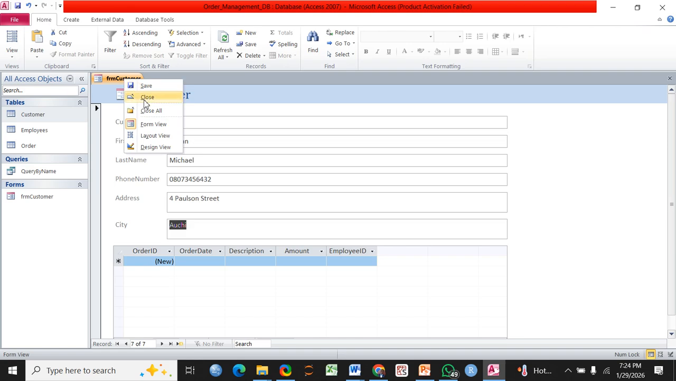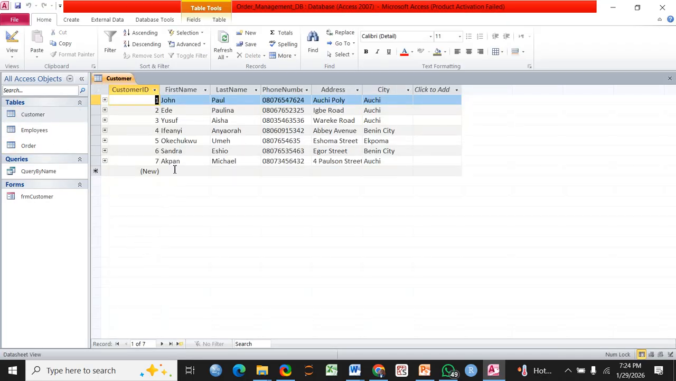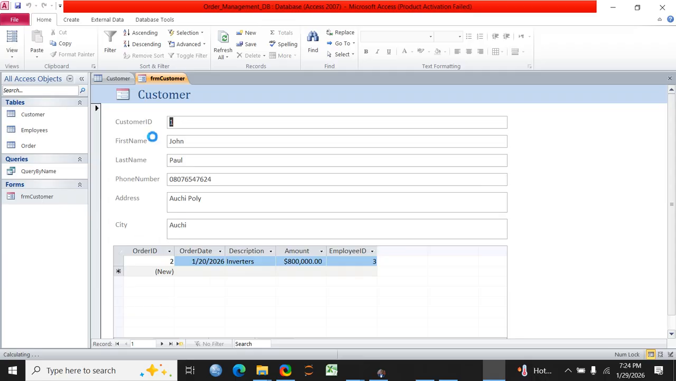So I'm going to go to the table to see if this appeared on the table. You can see that Akpan Michael is appearing on the customer table. So we were able to make this data entry through the form customer.